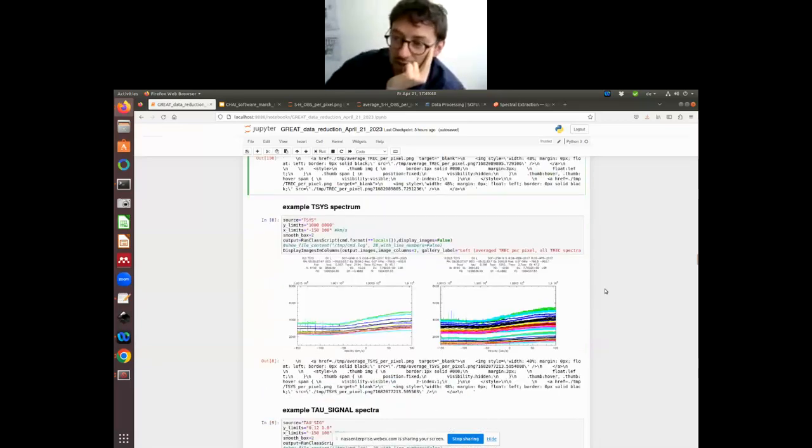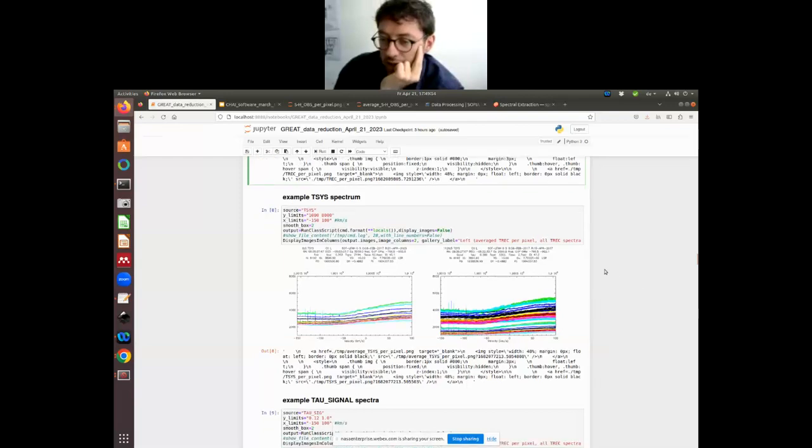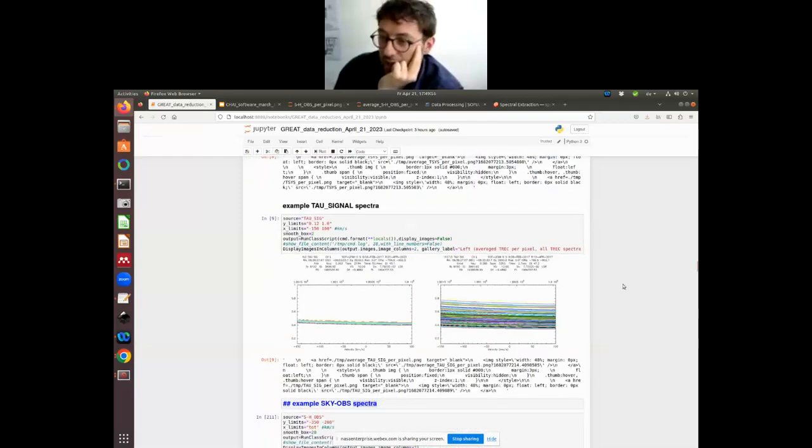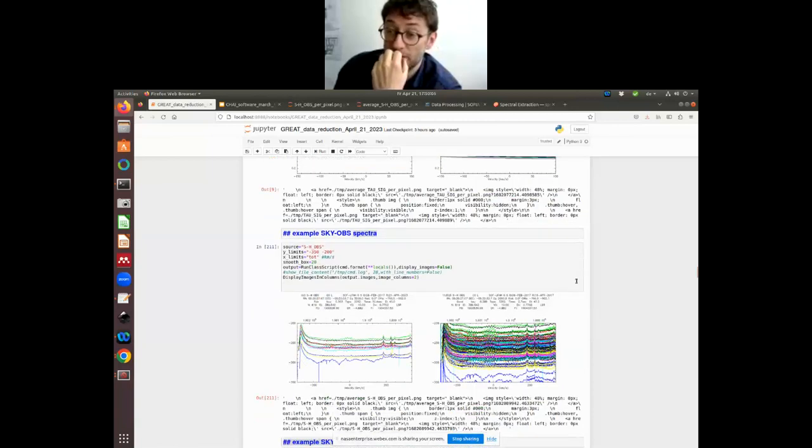Then T-sys has the atmospheric contribution folded in. You can see it starts to get just a bit more scatter here. Then there's the tau signal. Again, it's with the average per pixel over that entire flight, and then the individual spectra. And then I plotted up the sky minus obs.